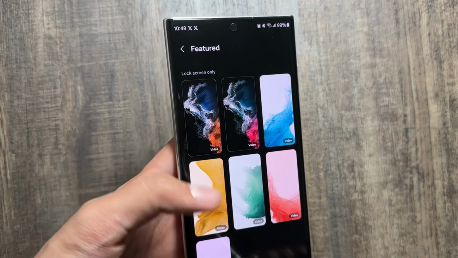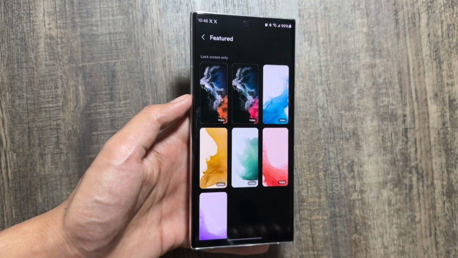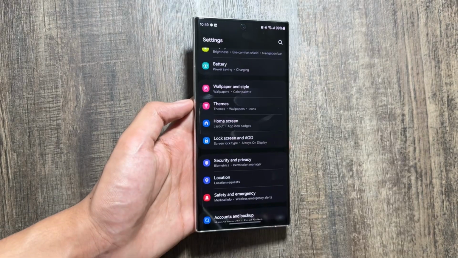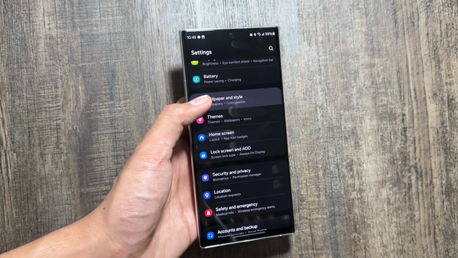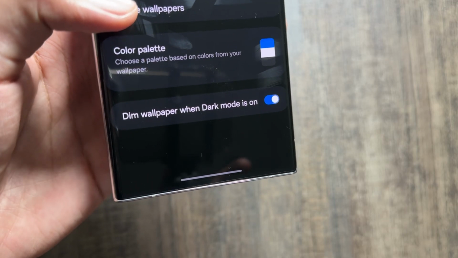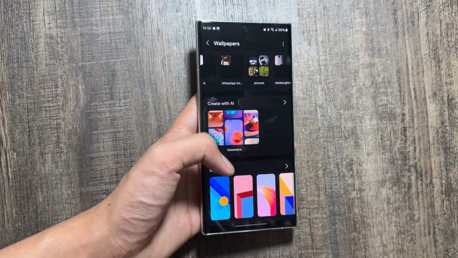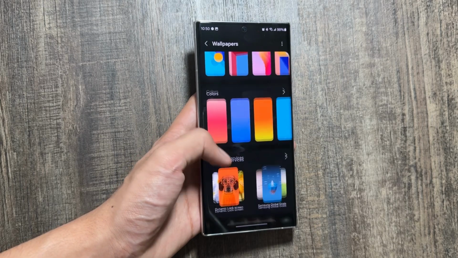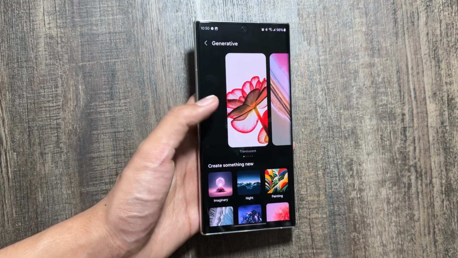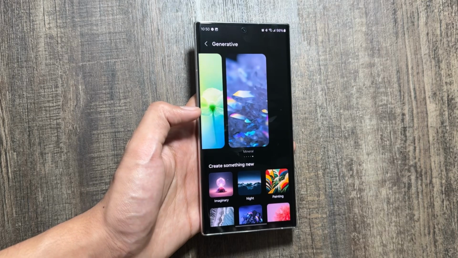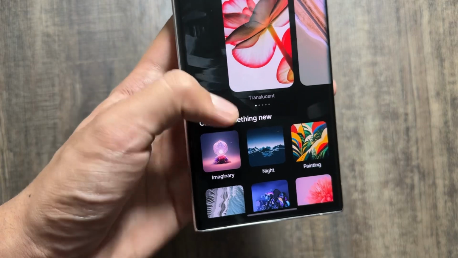So as we know that there are some limited options of the wallpapers available in your Samsung Galaxy devices, but now you can generate your own wallpaper by simply going into your wallpaper and style, and after clicking on this wallpaper and style you just have to simply click on change wallpapers. And now from here you just have to simply swipe down and click on this create with AI option. There are some other wallpaper options also available, but for now you just have to simply click on create with AI.